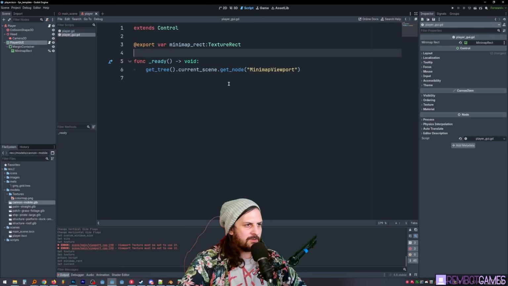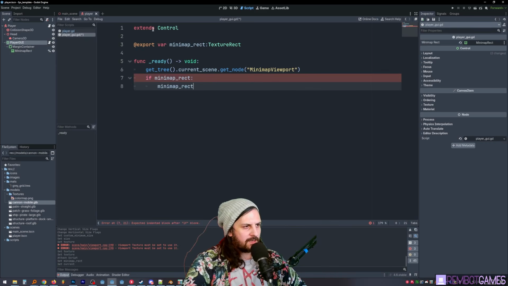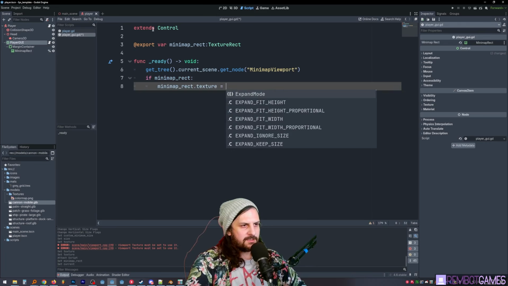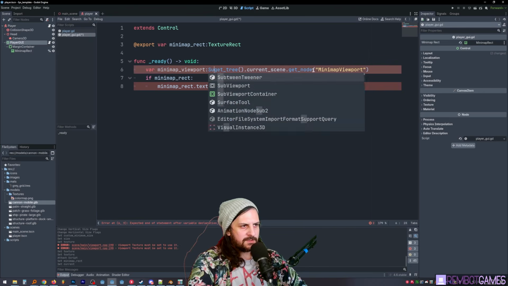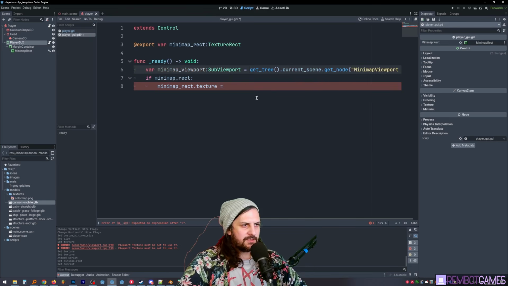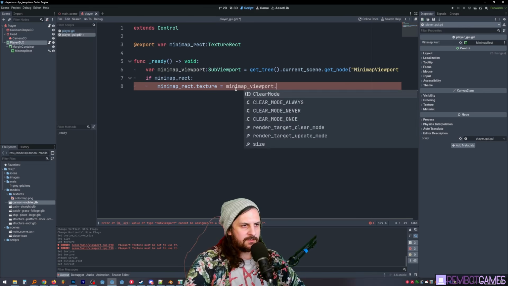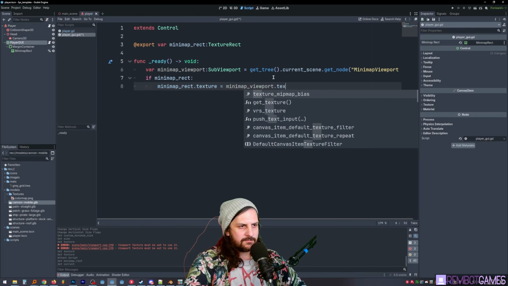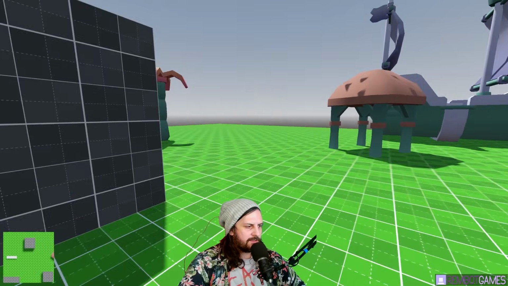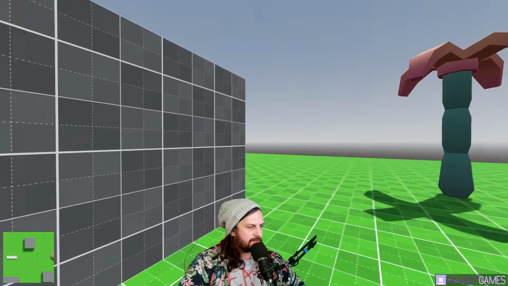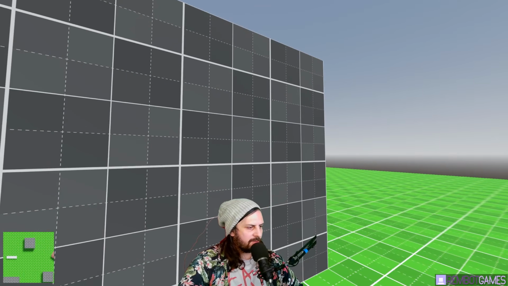On the player GUI, we're going to go back here. Okay, Minimap Viewport. So then we're going to go if minimap rect, then minimap rect.texture is going to equal that minimap viewport.texture. So we've got to go minimap viewport is a sub viewport equals get tree. Cool. It's going to go dot texture. Cool. Now if we run that, it should be there. Yeah, cool. Perfect. So our minimap is already there in the bottom left corner.